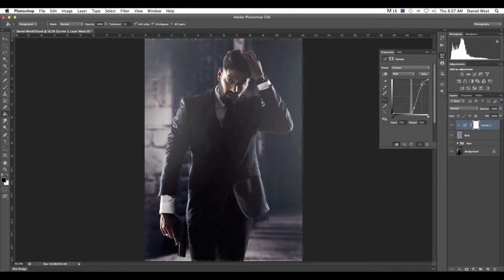Now the white one, why I've made it there is I'm just going to push it a little bit more so that I can see more white coming through. Alright, so just slightly down. There we go. Great, that's looking good.